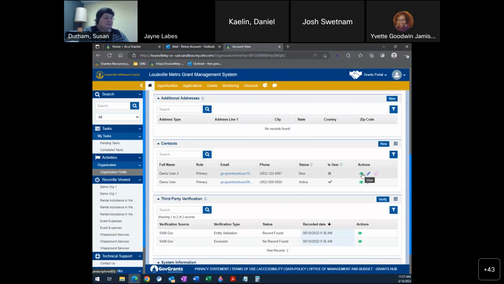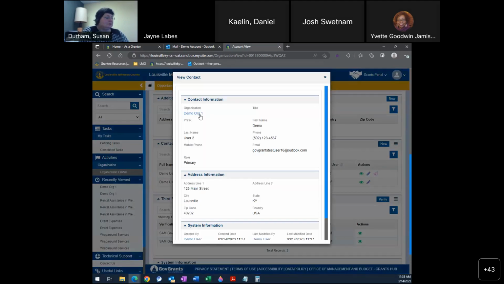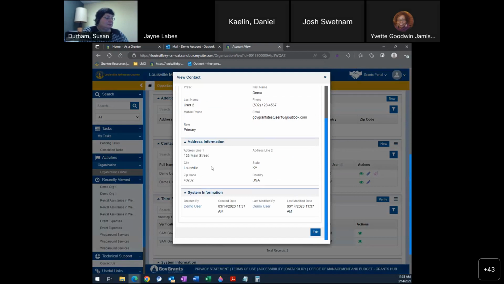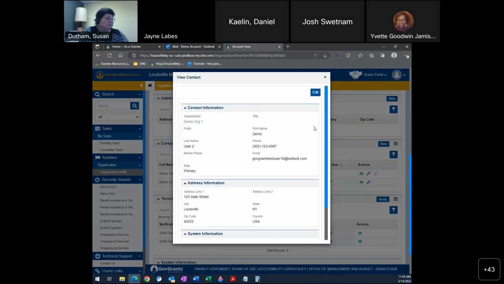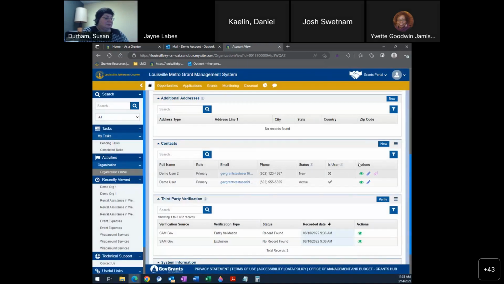And you're going to see 3 icons to the right here. If for some reason you wanted to view more information about that contact, because it does have their address information, maybe some additional information that isn't listed underneath this table here, you can certainly hit view there. If you want to edit their information for any reason, you can click on the pencil icon.